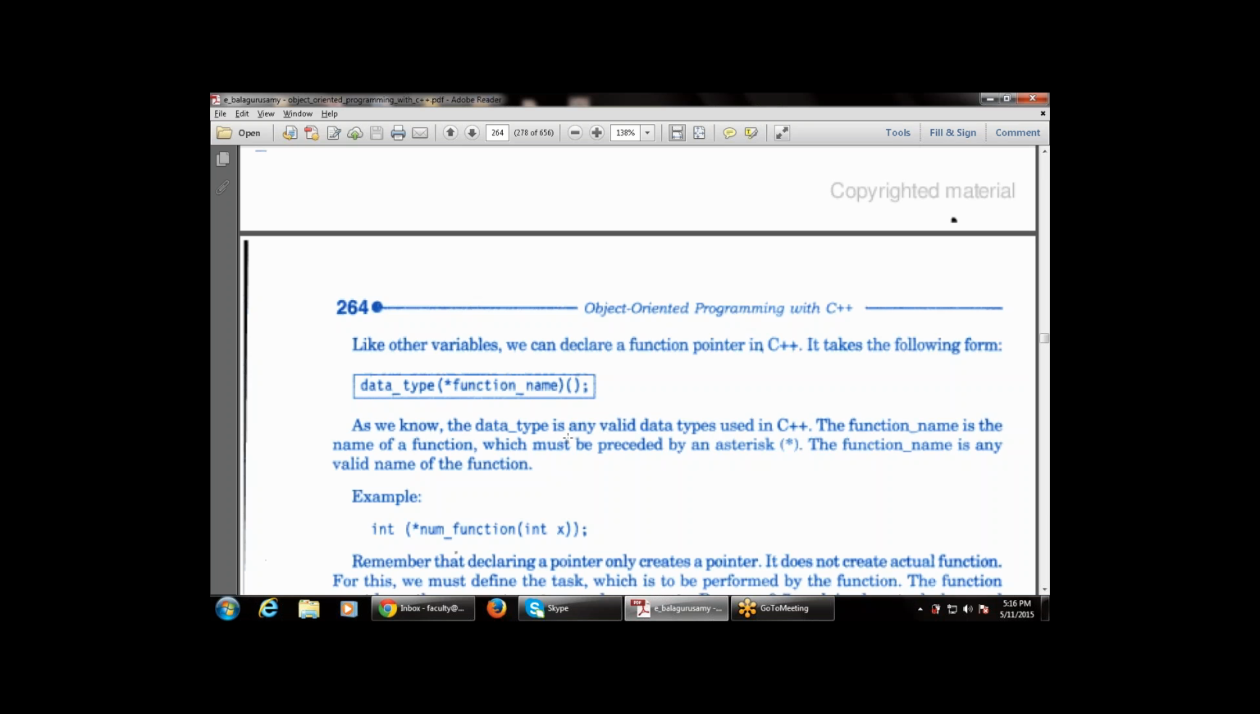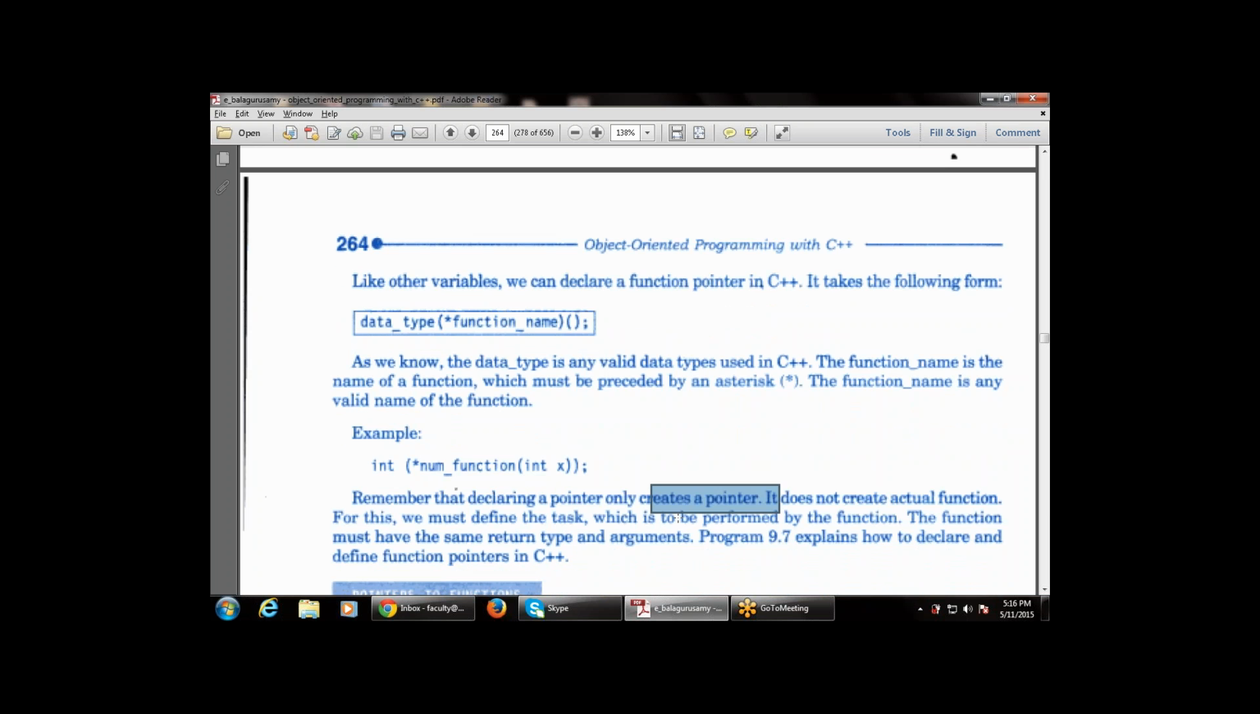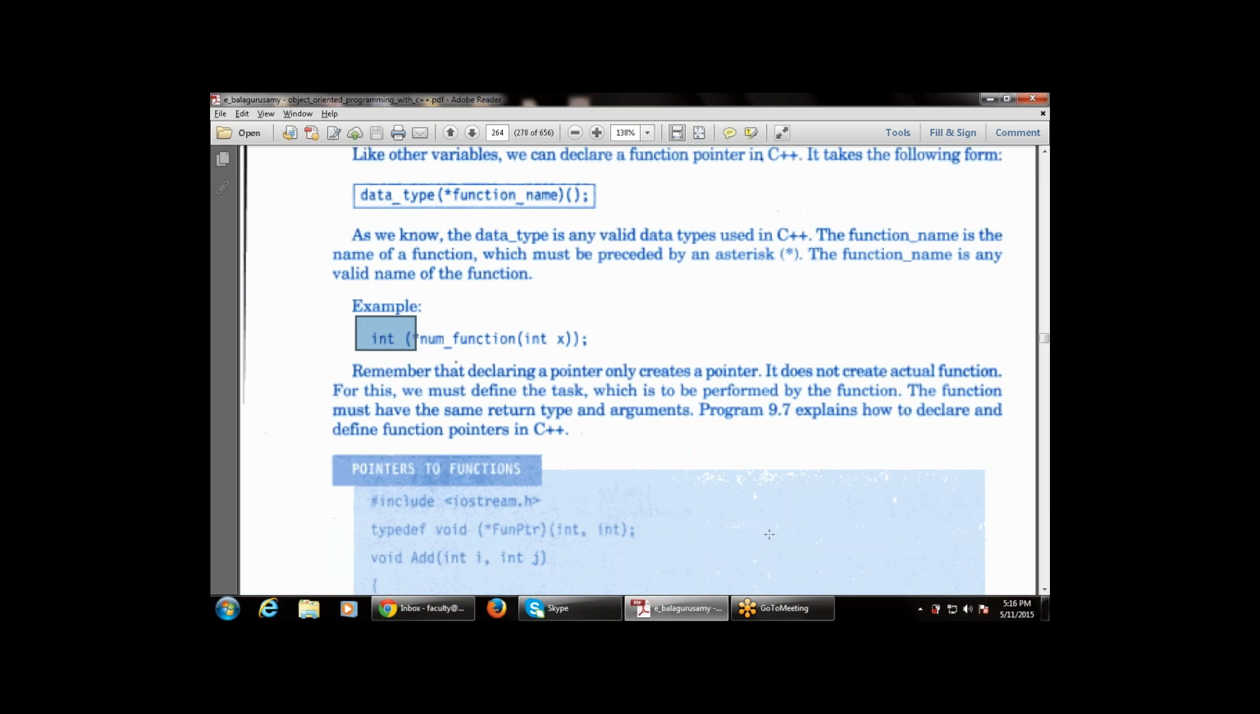Remember that declaring a pointer only creates a pointer. Declaring a pointer means only creating the pointer, not executing it and not creating the actual function. For this, we must define the task to be performed by the function. If I want a function to perform something, we have to give the definition of the function. The function must have the return type and the argument. This is the program that shows how to declare and define function pointers in C++.